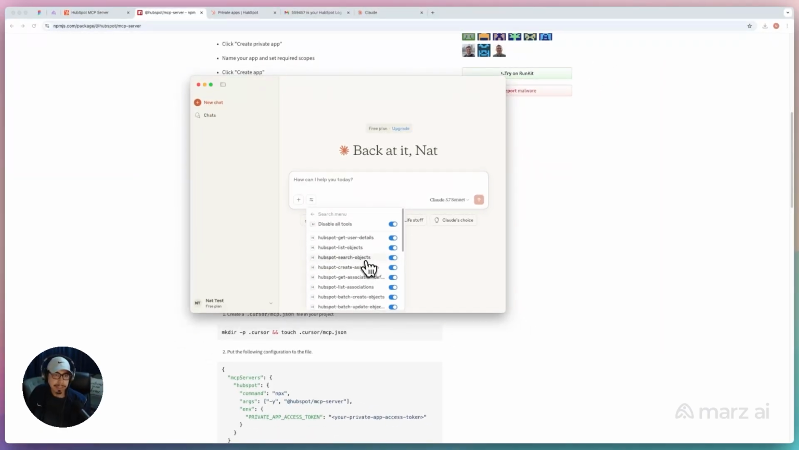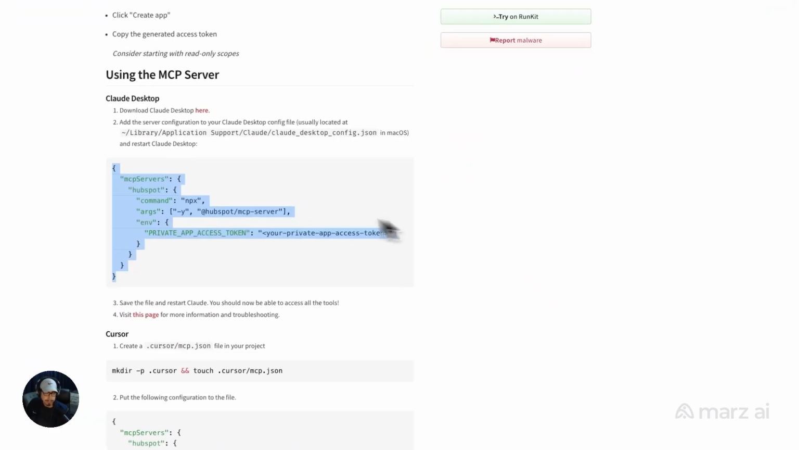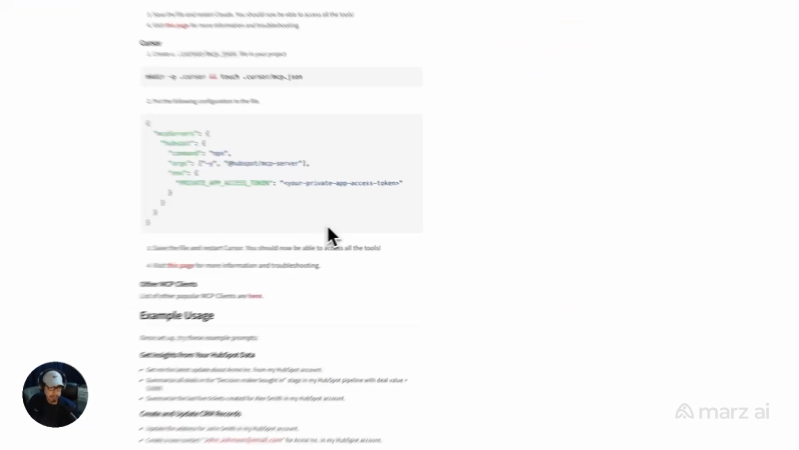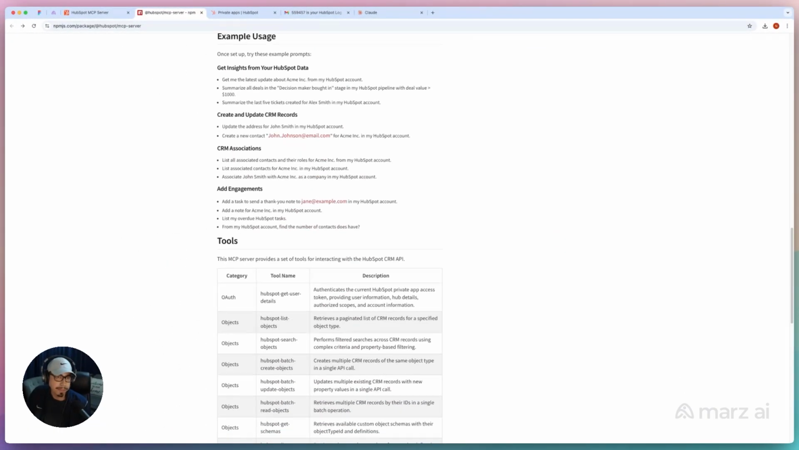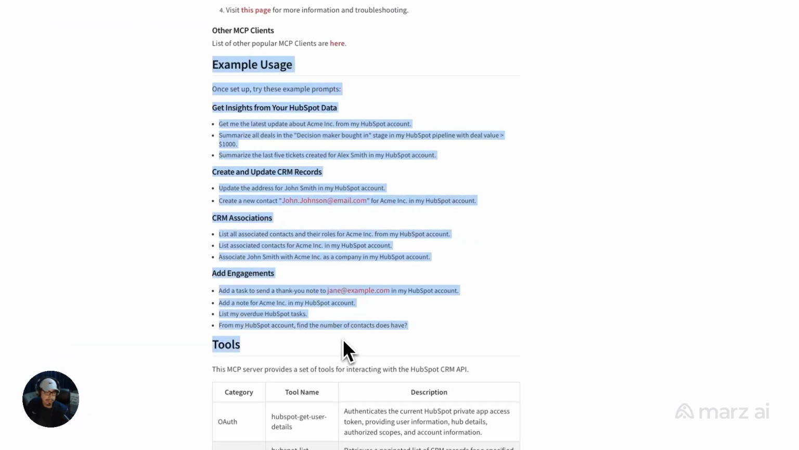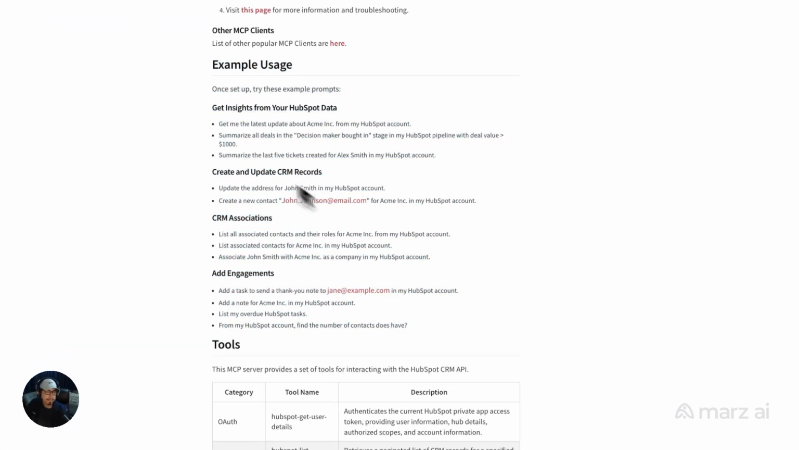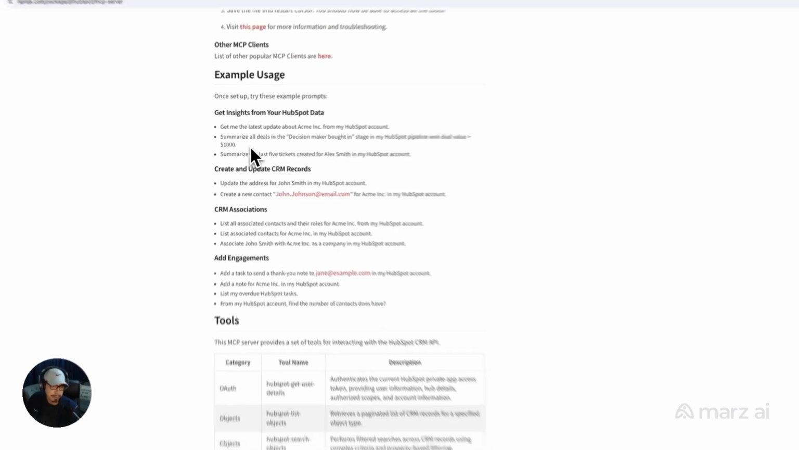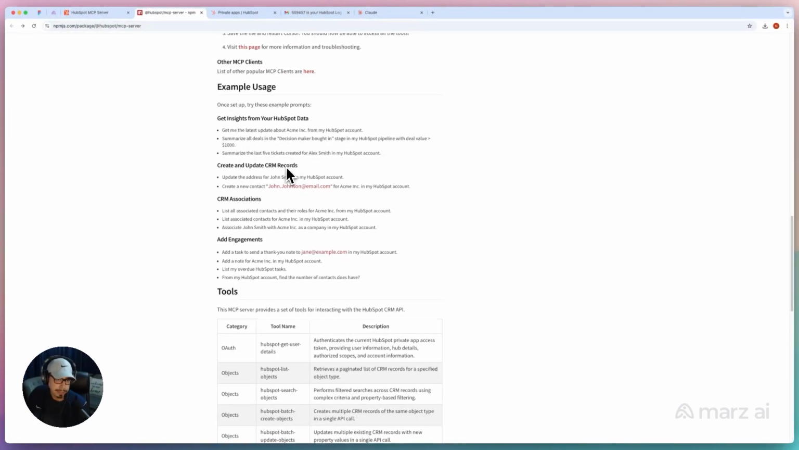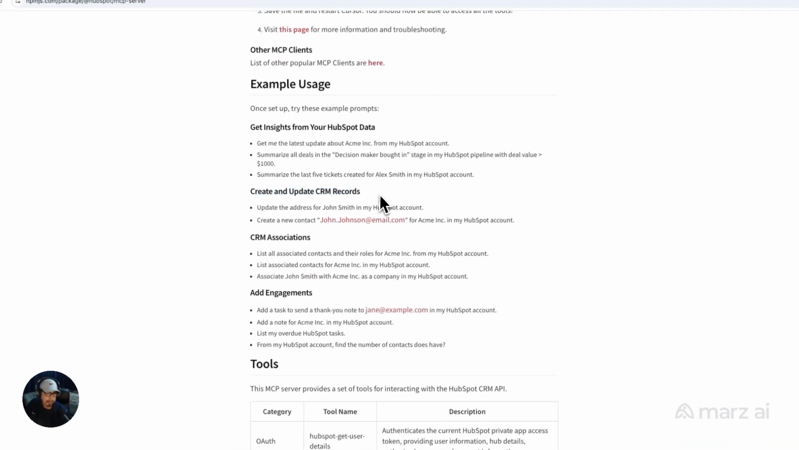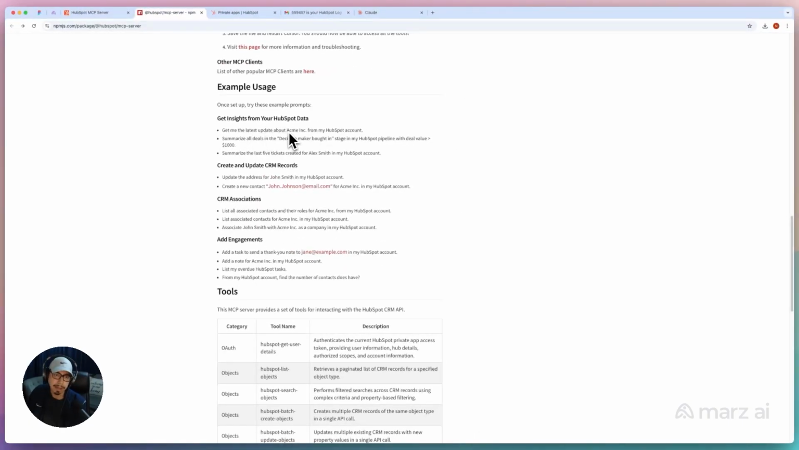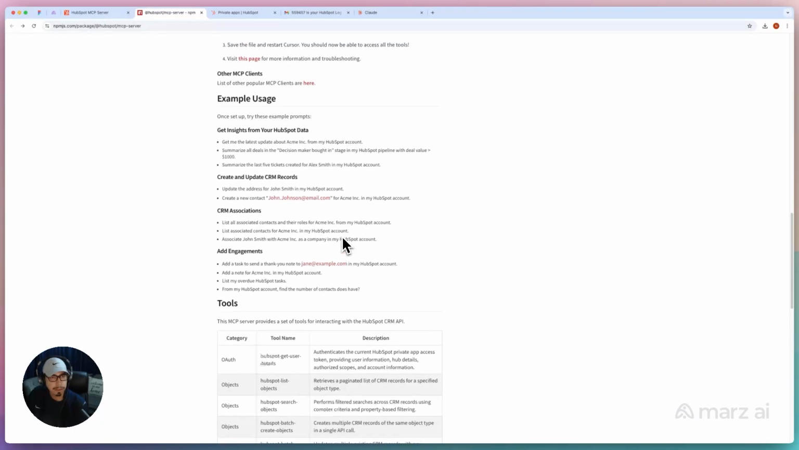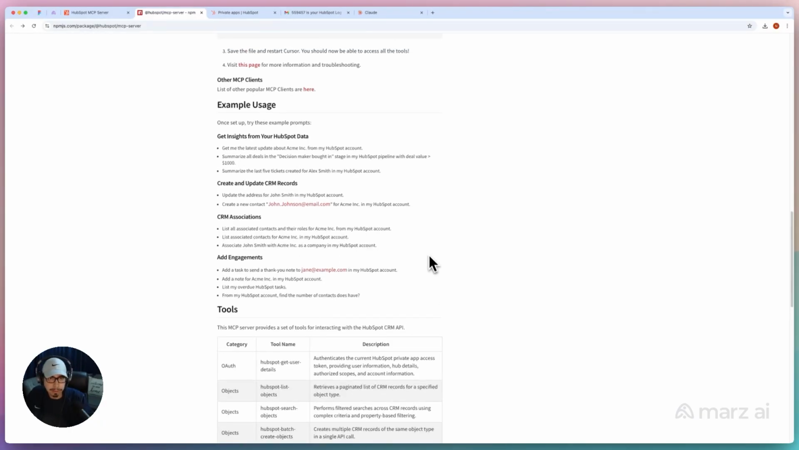If you want to know exactly what this MCP can do, you can scroll all the way down to the bottom on the NPM website, and you can see all the example usage or the use cases here. So just as another example, you can update your CRM records, which is what I'll be doing here. You can create new contacts. You can get the latest update about a specific company and much more. All right, let's go back to Claude now.